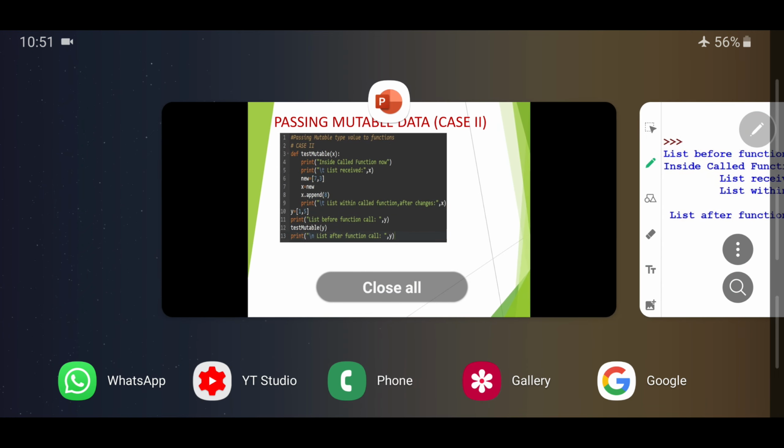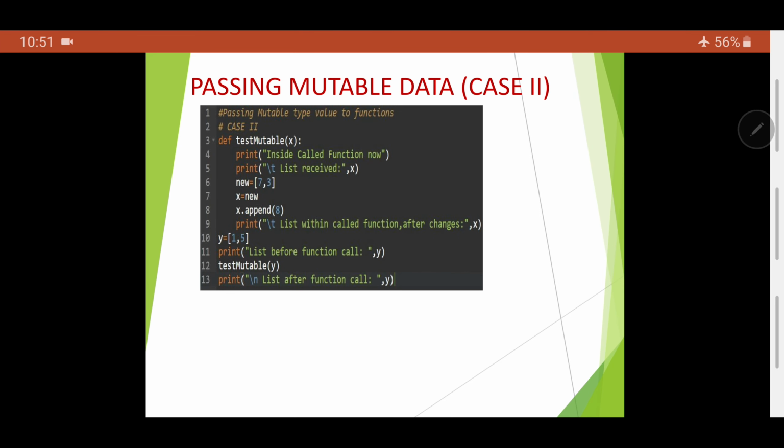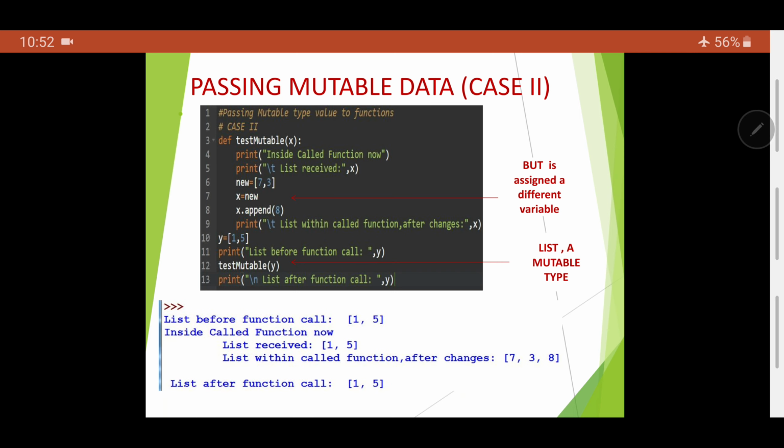Now let's go back to the slide. Here we have passed a mutable type. The main change has happened in the 7th line, but list is a mutable type, and it is assigned a different variable, hence the changes are not reflected back to the calling function, as I have already explained in the last few minutes. And this is the output.